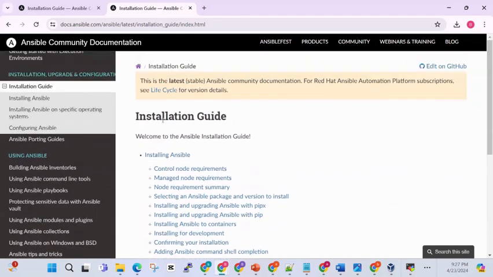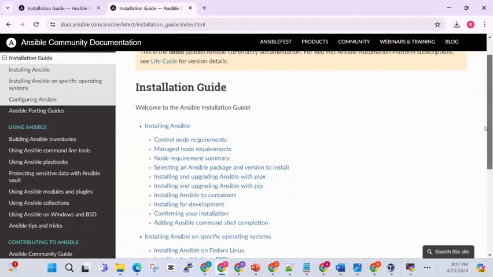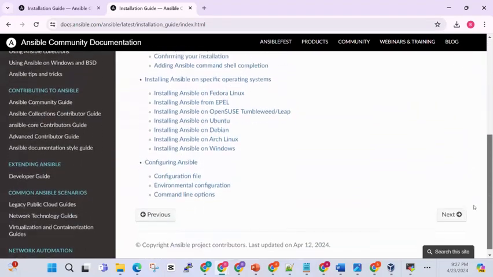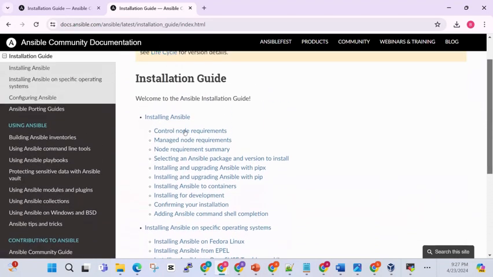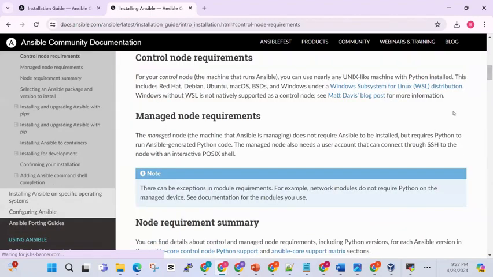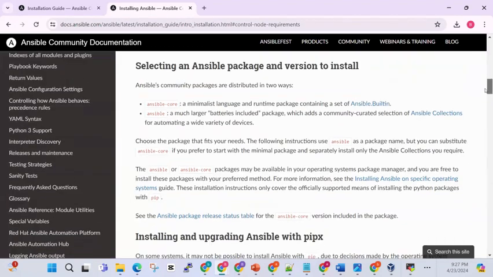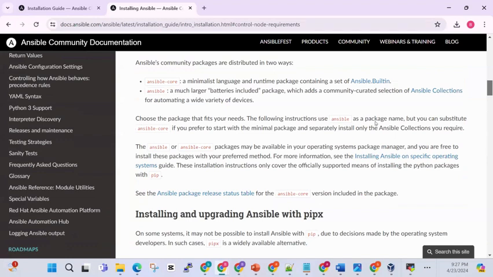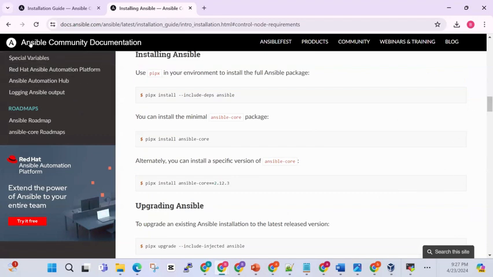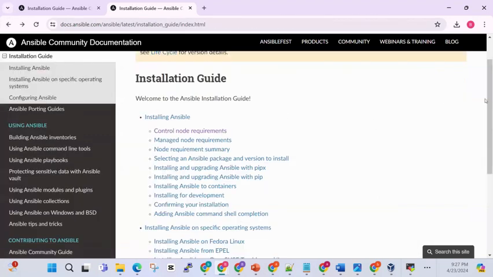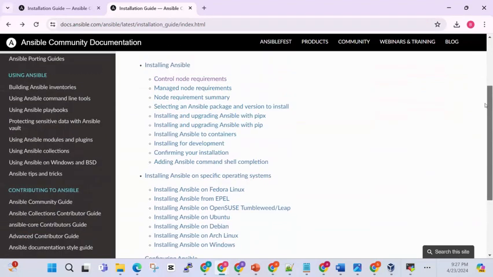Now for the installation, you can see here the installation guide. I will provide this link for you also. This is the documentation. If you want to install on Unix, you see Debian, EPEL, all of that, and you get more information about each of them. If I click on control node requirements, you see all the requirements that you need, such as Ansible core. I already discussed that before. So this is how you can get documentation and move forward with your automation journey.